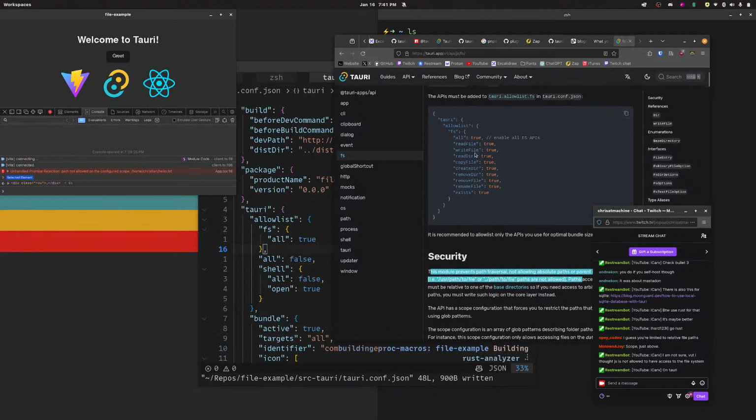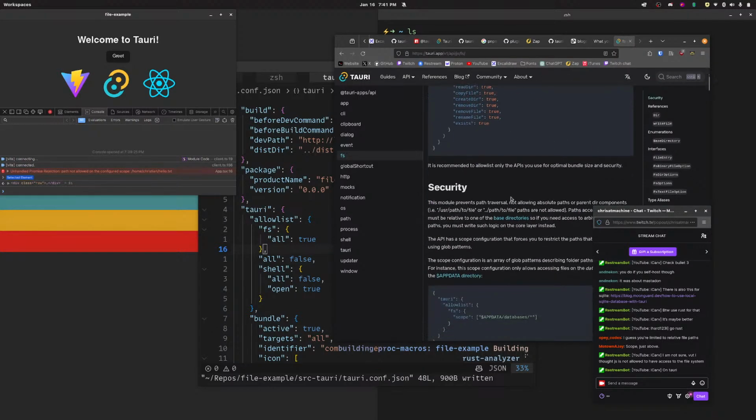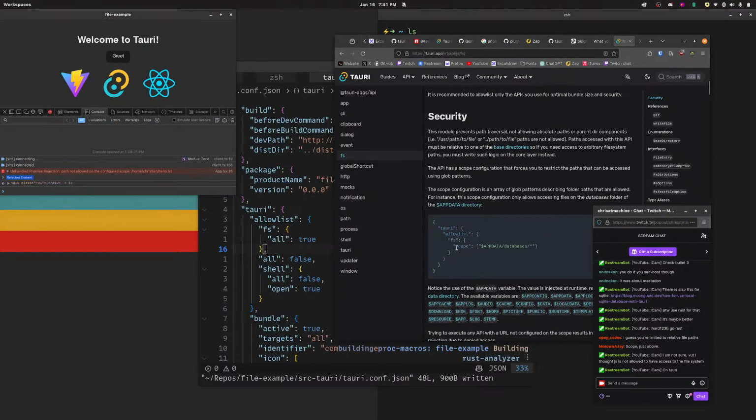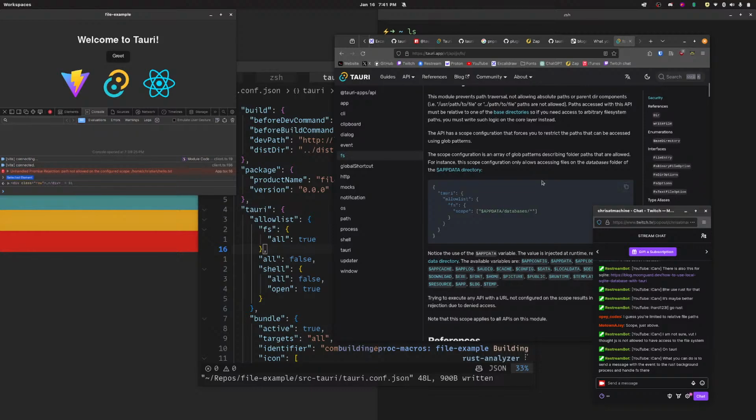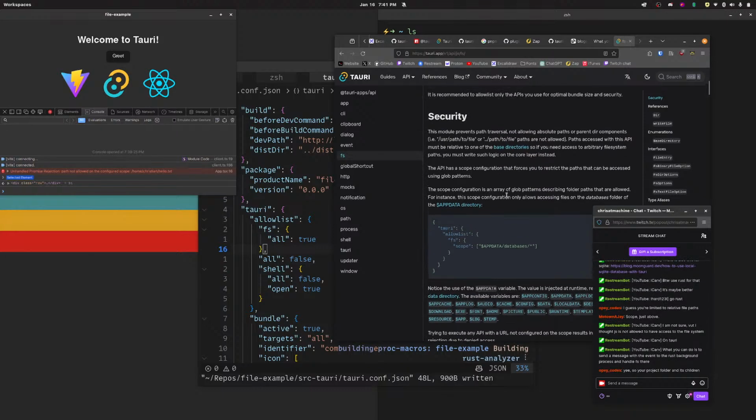So, okay, this is the file system all. That enables all of the APIs. But then there's a scope. The scope configuration is an array of paths that are allowed, for instance, a folder of the app data directory. So if you need access to arbitrary file system paths, you need to write that logic on the core layer instead. Right, so I could write my own Rust code that does that.